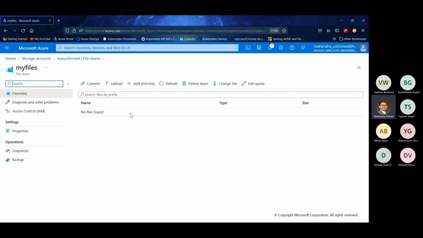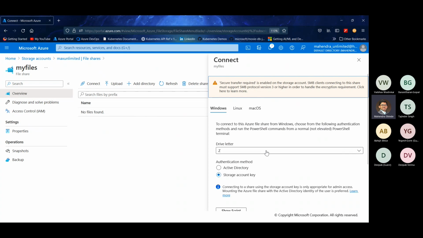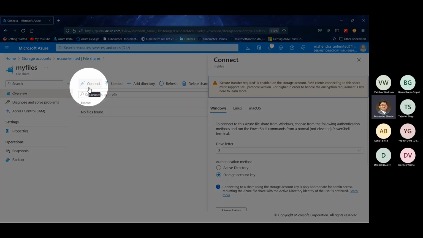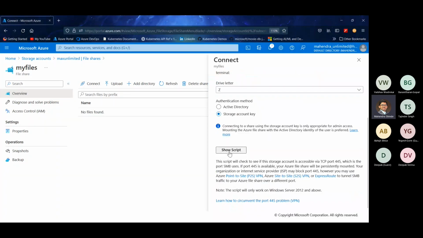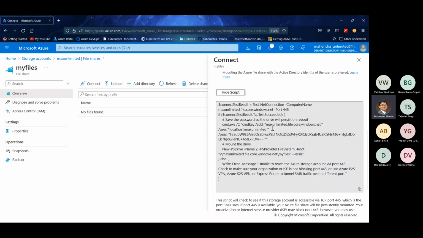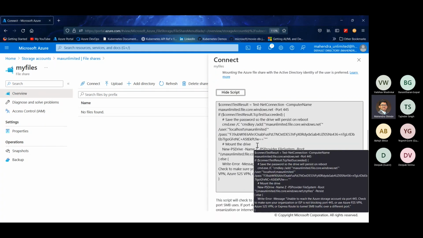And then you can even upload files into it. What if you need to add it as a network drive? Now, this is very important. Pay attention. What if you want to add it as a network drive on a Windows machine? Hit the connect button and it will give you the required script. This is a PowerShell script that you just have to copy and paste in your PowerShell environment, and it will just run and do the necessary things. Is that clear?